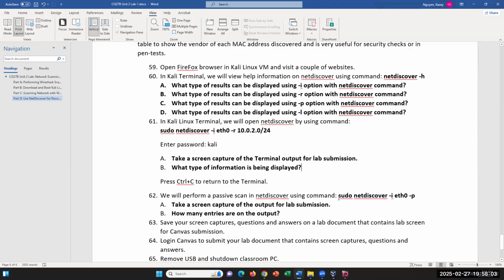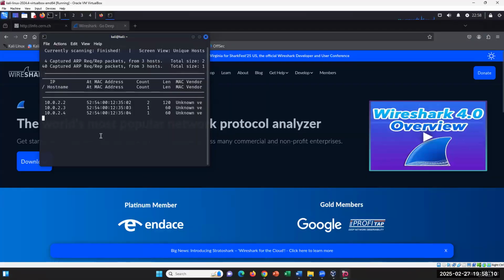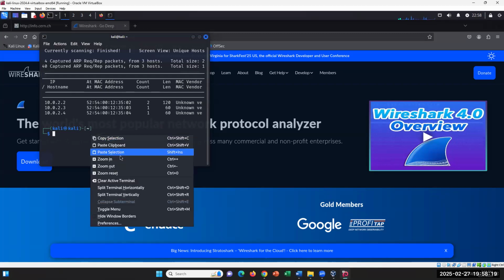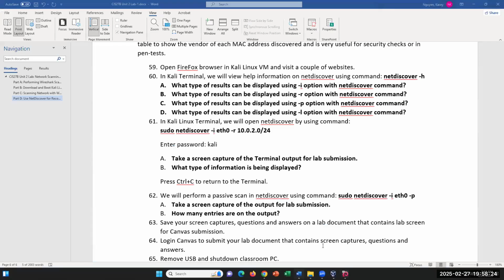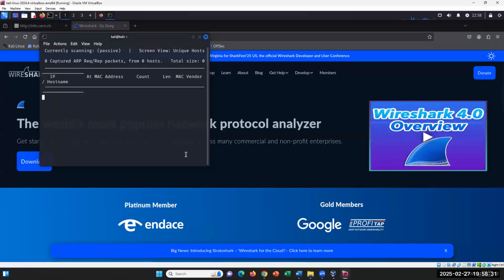And now we're going to try a passive scan to see if there's a difference. We're going to scan everything around it. So Control C to get out of that, or open up another terminal, right? And then we're going to paste the selection. So I ran the command here. That means I'm going to run NetDiscover using my Ethernet adapter, and I'm going to do a passive mode. And it tells you passive at the top.